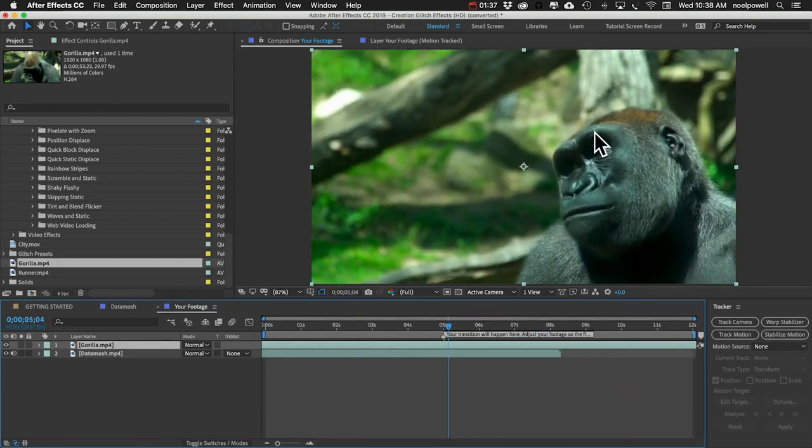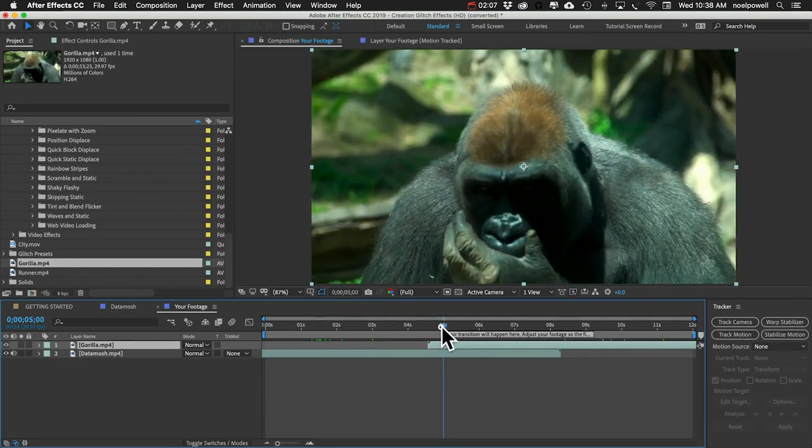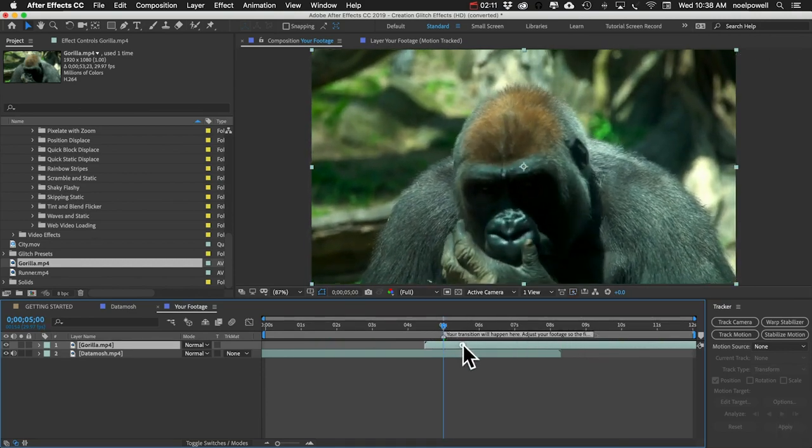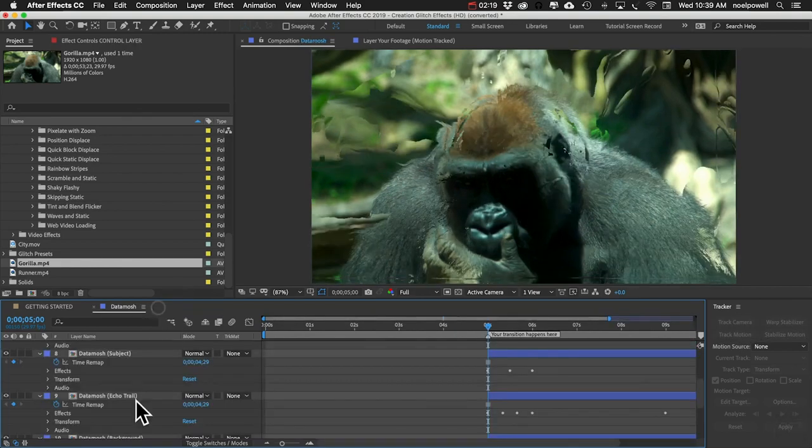You don't want too much motion. If something moves out of frame, you won't be able to track it. So it's best if your subject remains in the frame for the duration of the clip. Let's have it cut right as the gorilla starts to lift up his head. It's best if this second clip starts with some motion. I'll trim off the beginning there, and I'll close Your Footage.